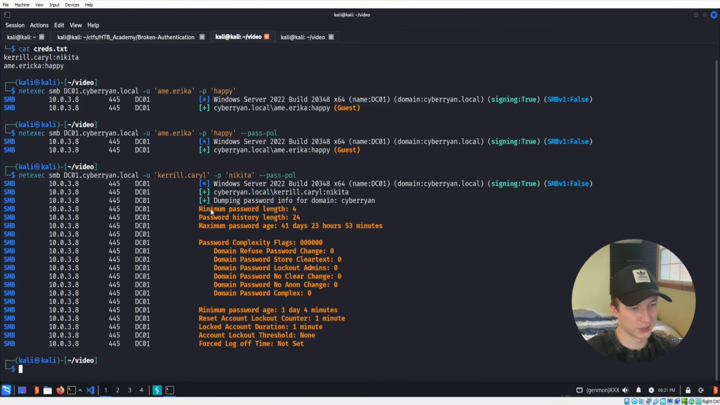So the password policy states that we have a minimum password length requirement of 4. The domain password complex flag is set to 0, meaning that it does not require complex passwords, which is why we're able to see passwords like happy and Nikita. We have a lockout duration of 1 minute, but our account lockout threshold is set to none, so we aren't going to be locking out anybody by attempting to brute force passwords.